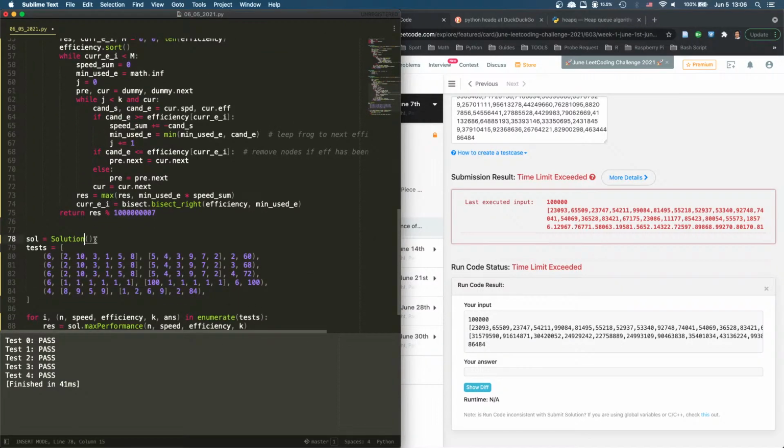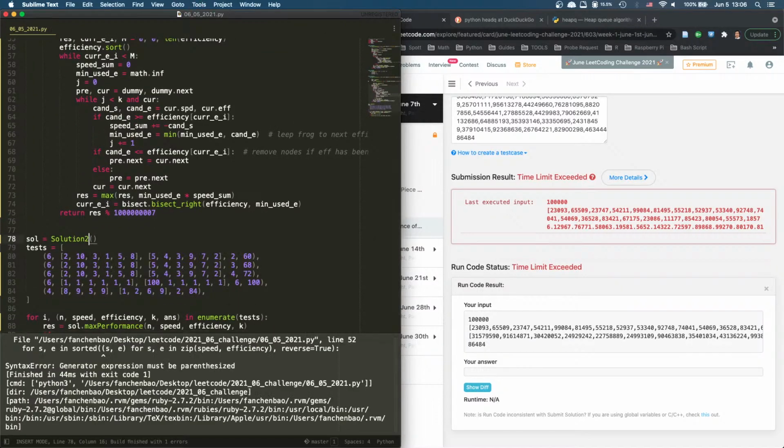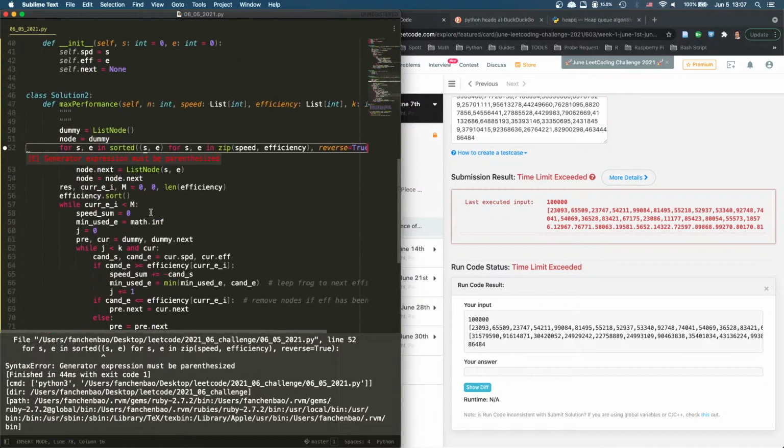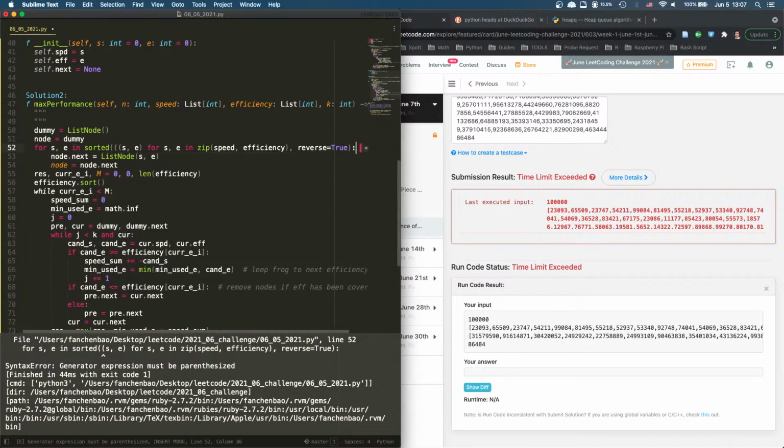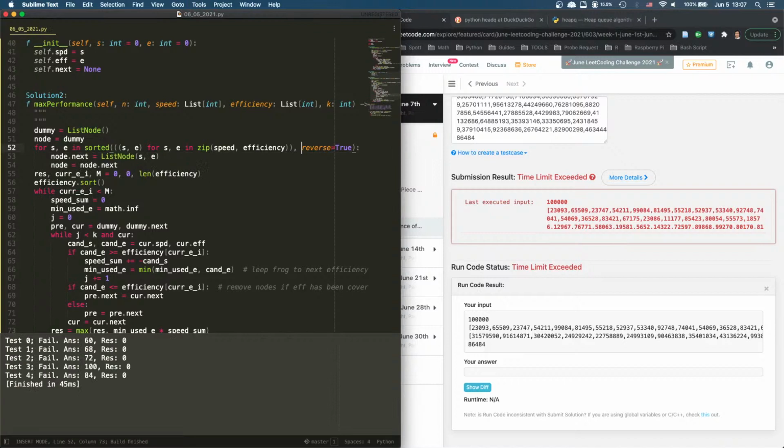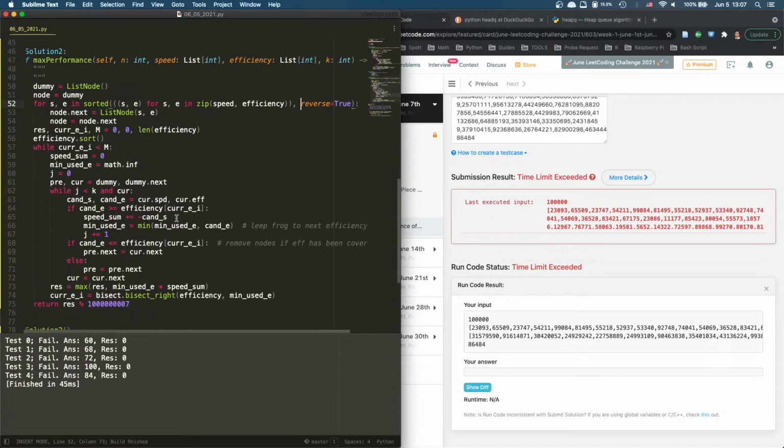Let's try solution 2. Generated expression must be parenthesized. So this one has to be parenthesized, which means we need to put this sorted. Nope. It's not correct. Okay. Why is that? Why is this not correct?